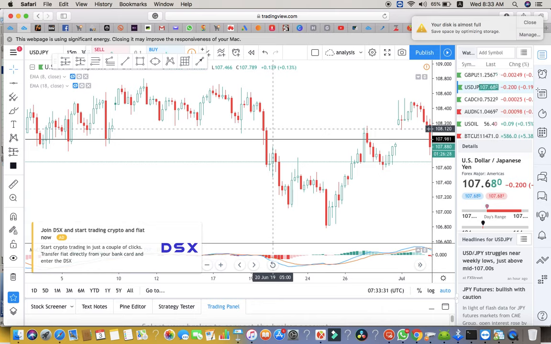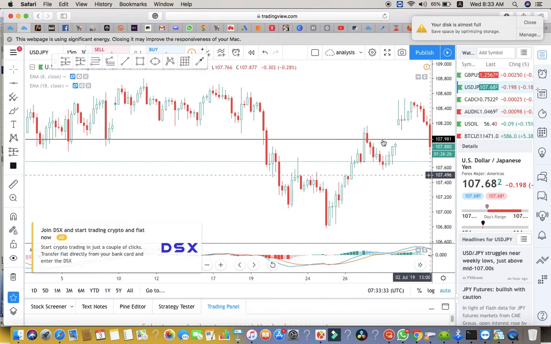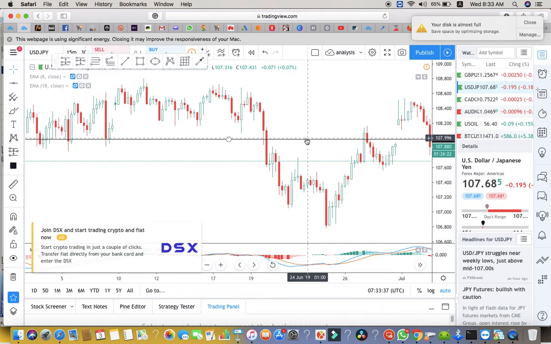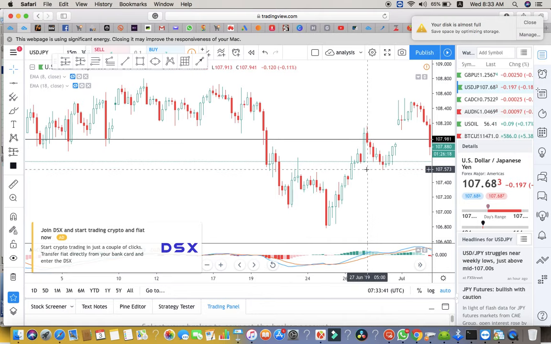So can somebody use this tool? I want you to place a short position at this level, 107.981, and then place a long position at that level. So what does short position mean again? Let me see if you understand. Short position means when you want to sell. And what does sell mean?